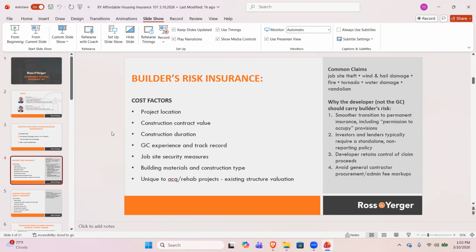So the main cost factors that go into your insurance premium for a builder's risk policy: the first item is your project location. Where is the site? Certain locations are definitely better than others. The Gulf South, the out west, the Midwest, those are all tougher areas that dictate higher insurance premiums. So your location is the first variable any underwriter is going to look at.